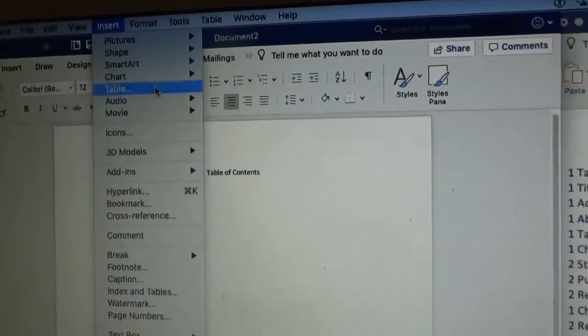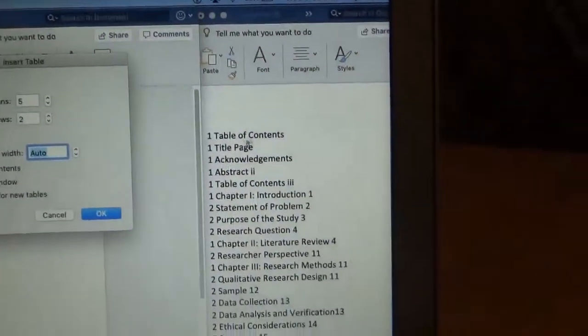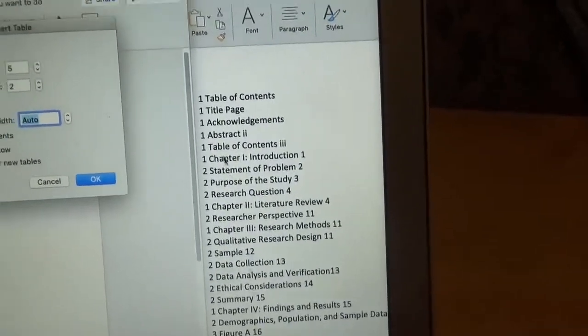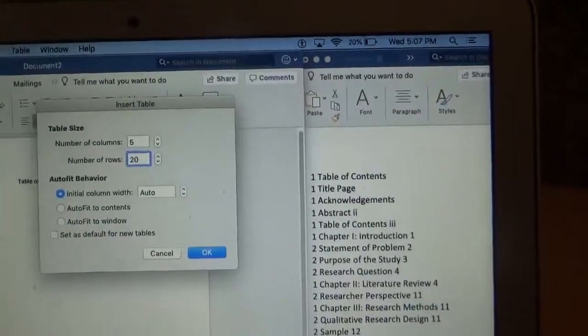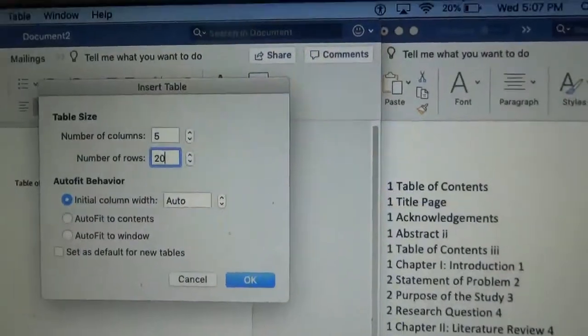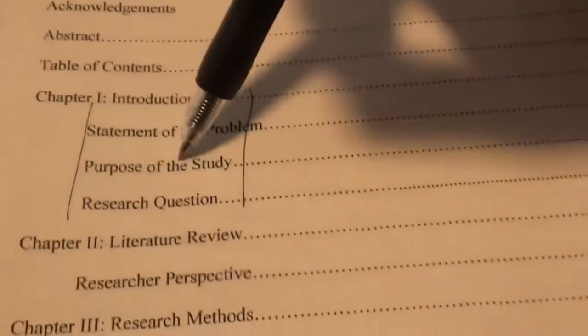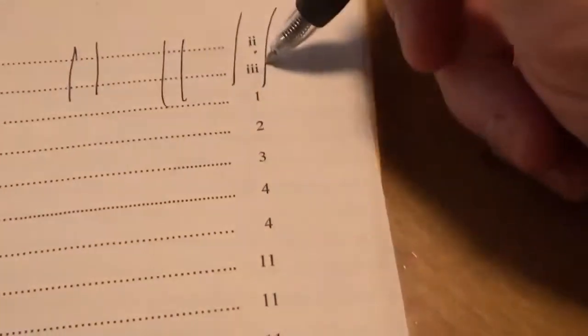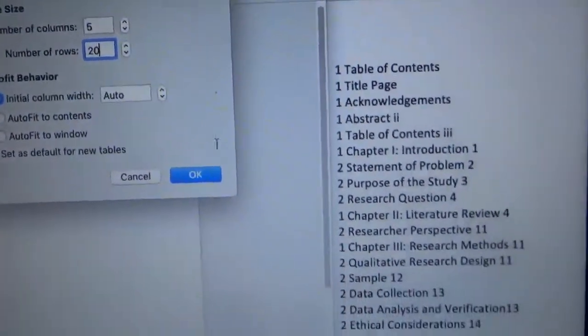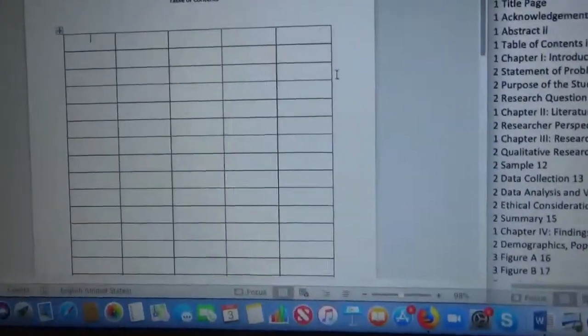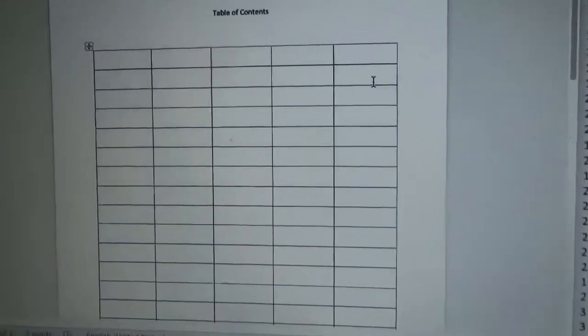and insert table and your number of rows. You want to count all of the headings you have, and I'm just going to put in 20 for now. And then your columns are how many heading sections you have. So for instance, this would be first 1, 2, 3, maybe another one, and then 4 or 4 and 5. So I would choose 4 to 5 for this, and then click OK, and this is going to give you your table, and this is where you're going to put in your headings.